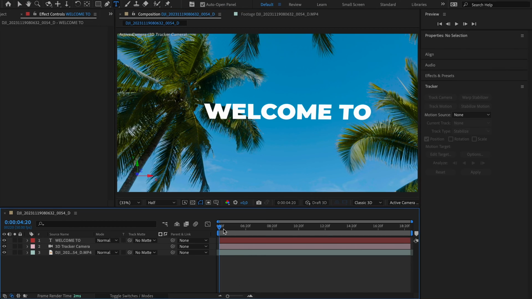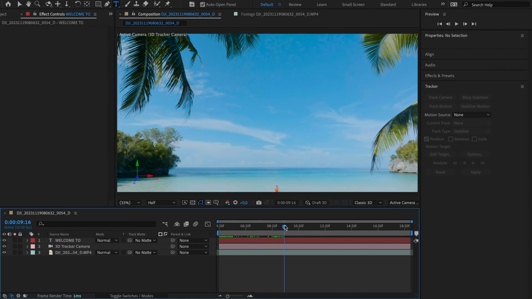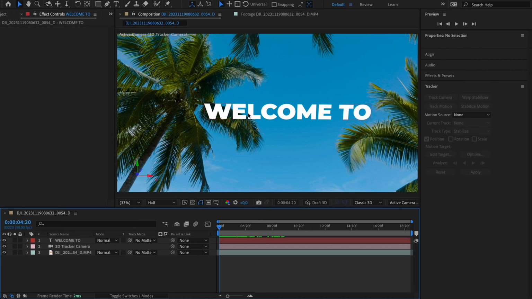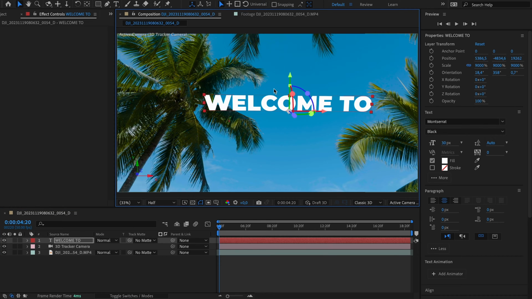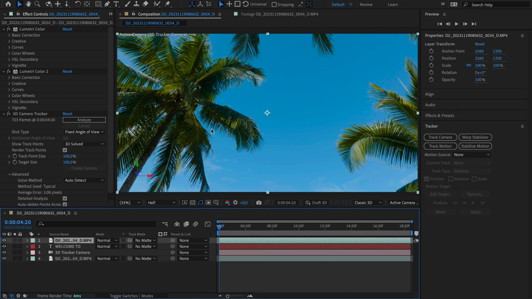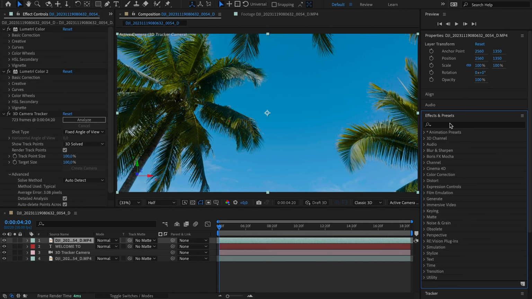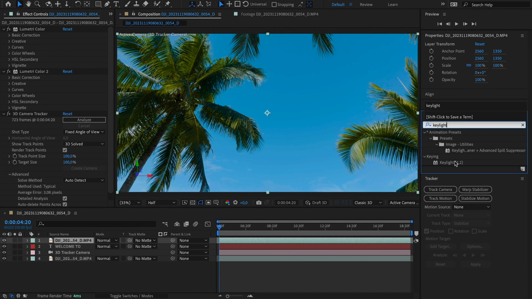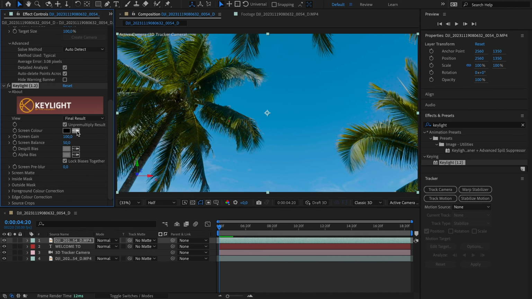Now we can see as the video starts to play, the text stays in its position. But I want this text to be hidden behind the palm tree. That's pretty simple because we have two different colors, blue and green. First, we need a duplication of our drone video by pressing Command D. Now let's move it on top of Welcome To. The text is gone, but we just need an effect. It's called Key Light. You can take it and put it on your second drone video. Now let's choose the color picker and press on the blue. So you can see the blue is gone.